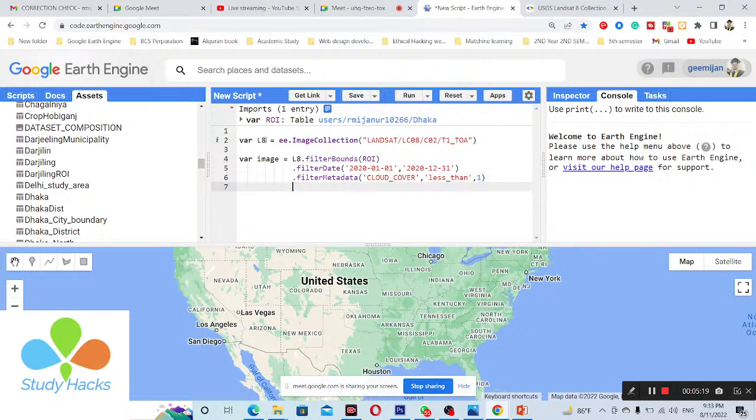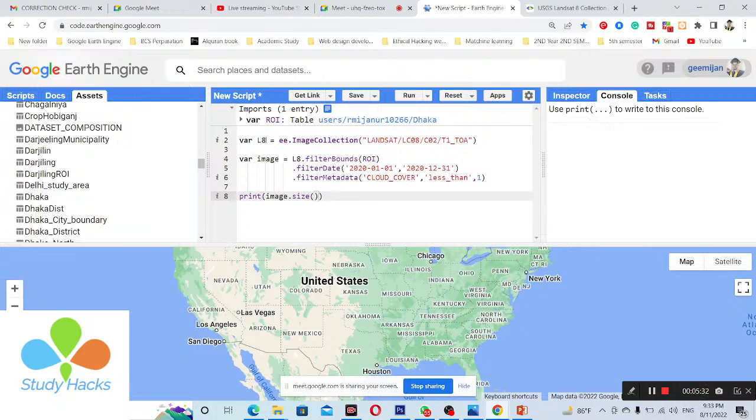Okay, so here you can see I can get how many images I want to get. I want to check it. I simply use the print function, use the image and the size function, then click run. So here you can see a total of 7 images for my region for the year 2020.